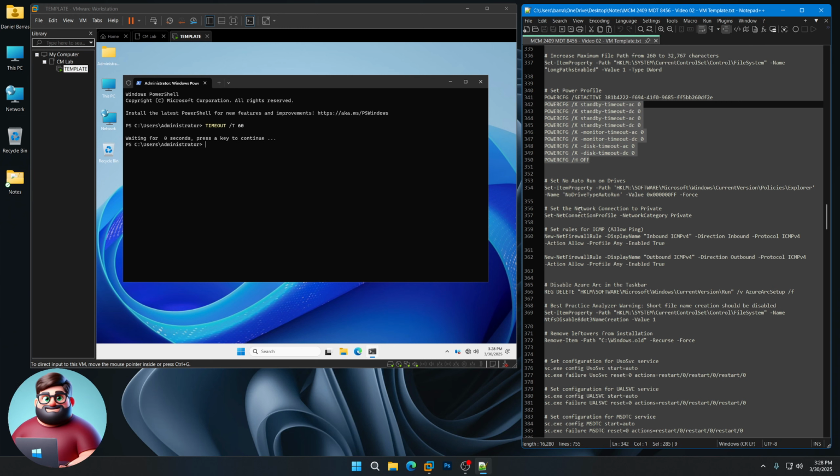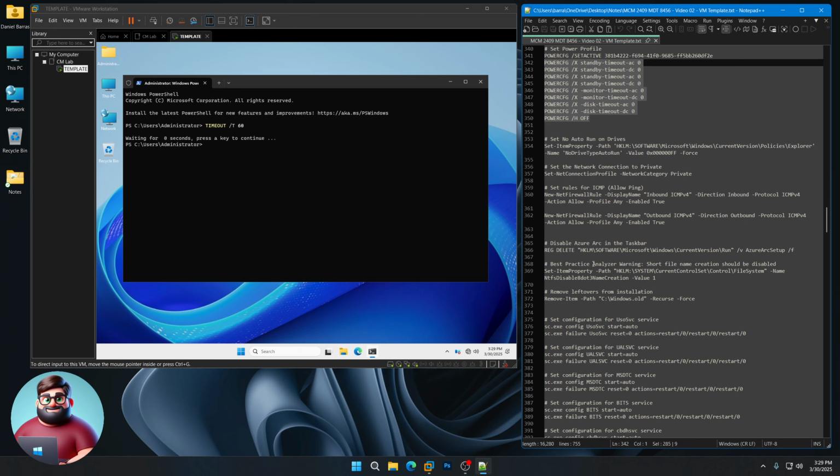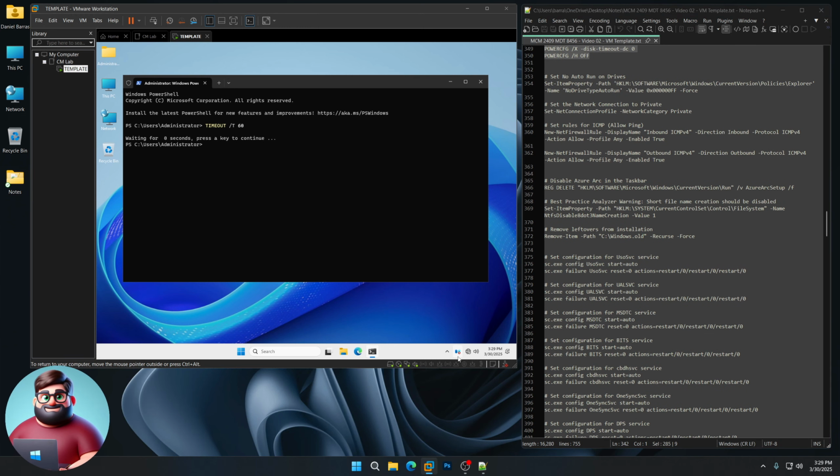We're going to set the network connection to private, which in Server 2022 and below, it would automatically pop up and say, would you like to set this to private? We're going to do that. Server 2025 and Windows 11 don't do that anymore, so we'll set that. We're going to set rules to allow ping, inbound and outbound for our server. I'm going to disable the Azure Arc taskbar here. Okay, that's just a registry key.